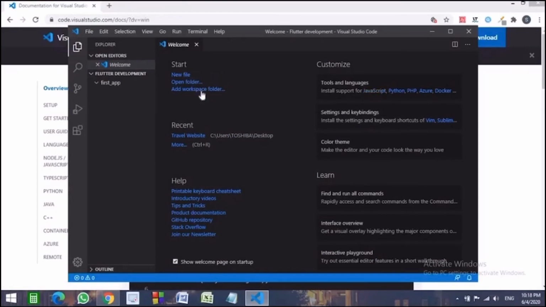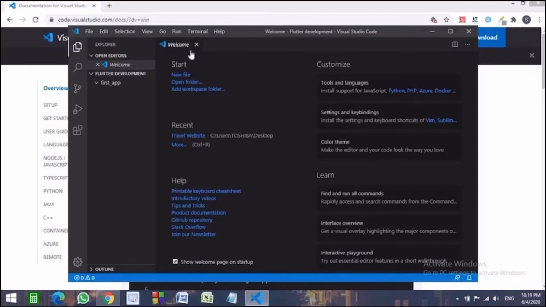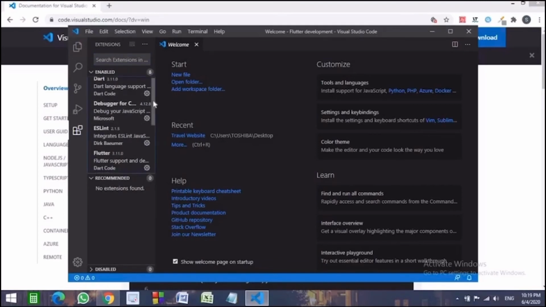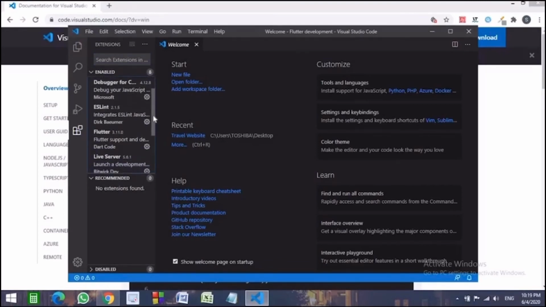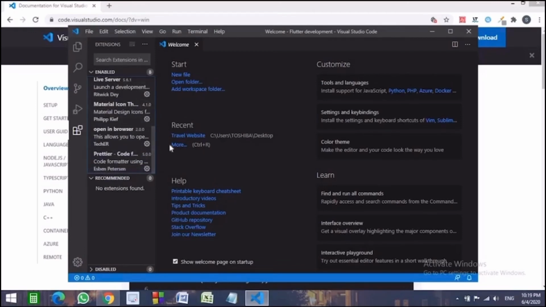And when you want to write a new file, then press new file, and whatever you want to write, you are writing HTML, CSS, PHP, MySQL, you will write directly here, and then you can add the extensions you want that I have already used: Dart, debugger, Flutter, material icon, open in browser, and so on.